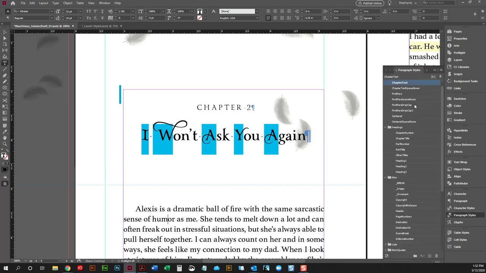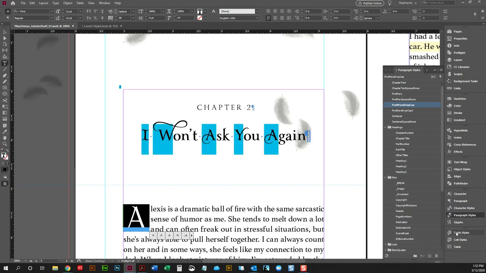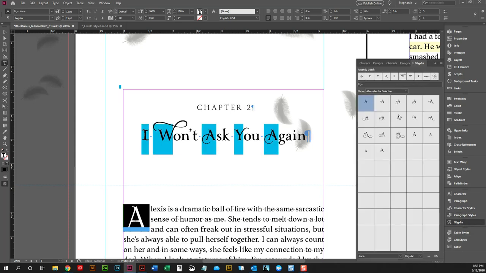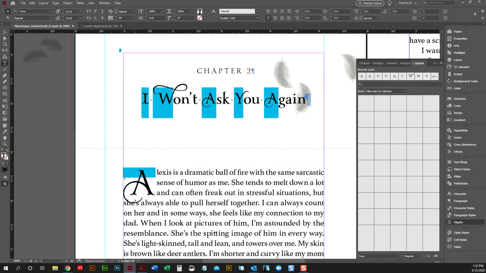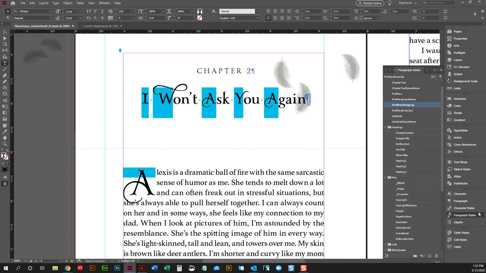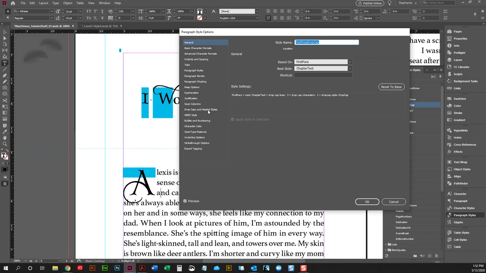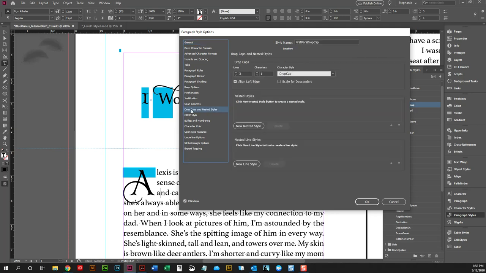Okay. And then we're going to do the first pair drop cap, and then we're going to choose that same A, which was this one. Okay. Now, you might say, but look, that little swoosh in the A is coming down to interact. This is fixable. So if we go to the first pair drop cap and we edit it, and go to drop cap and nested styles. And this is in the paragraph style, so I'm changing it throughout the whole document. We want to check this scale for descenders.